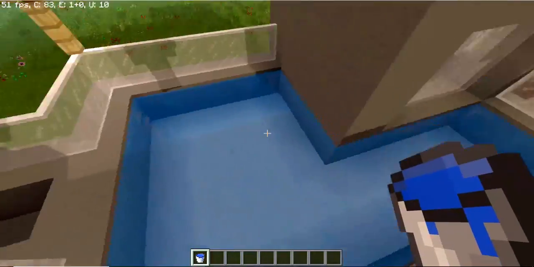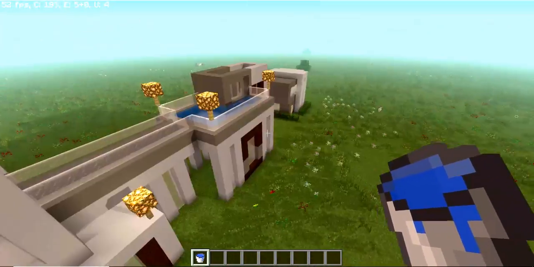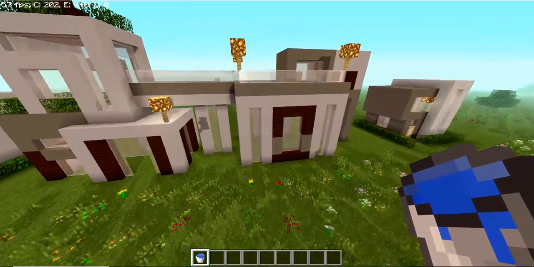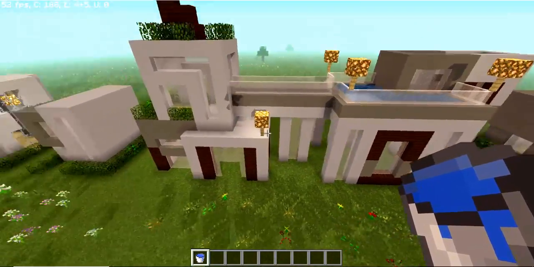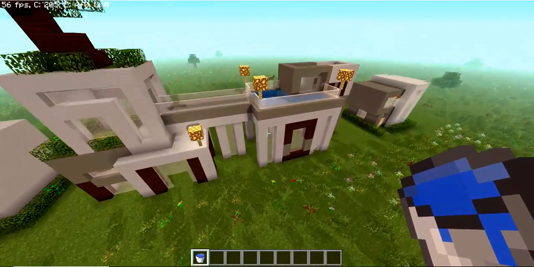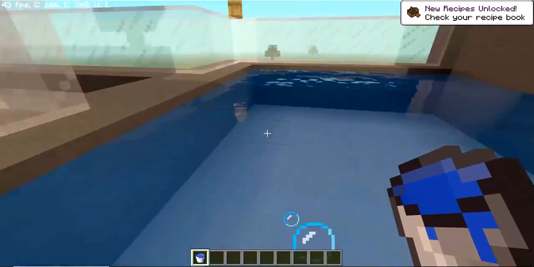I may remember to put the shaders I'm using in the description. They're vanilla default enhanced. I quite like them. So yeah, having water in here, I think that looks quite good.